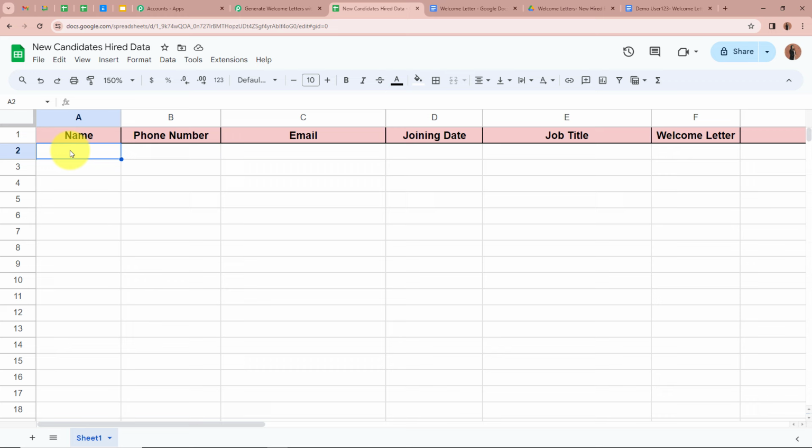Firstly, for the name, I'm going to write demo user 123. Then for the phone number, I'm going to write in a dummy mobile number. This is the dummy mobile number. After that, it is asking for the email, so I'm going to write in a dummy email, that is demouser123@pabblytudes.com. After writing the email, it is asking for the joining date. Over here, I'm going to write the date on which this employee is going to join the office. For that, I'm going to write a date, 22 March 2024. So this is the joining date of this employee.